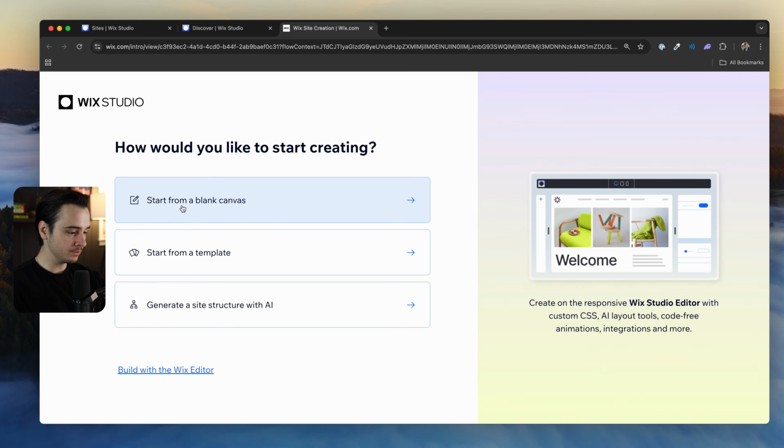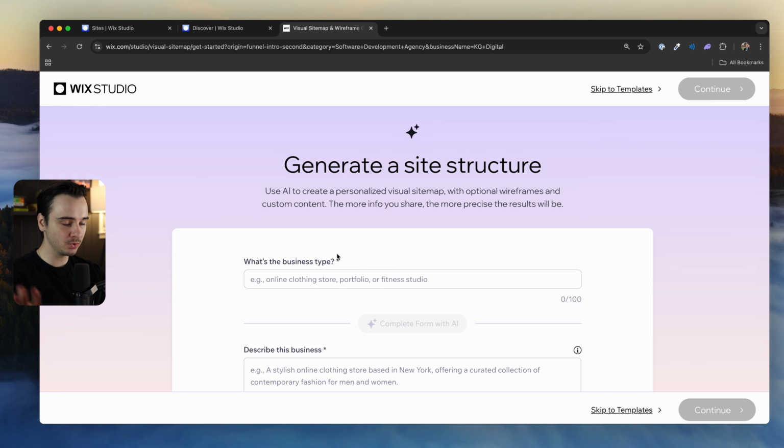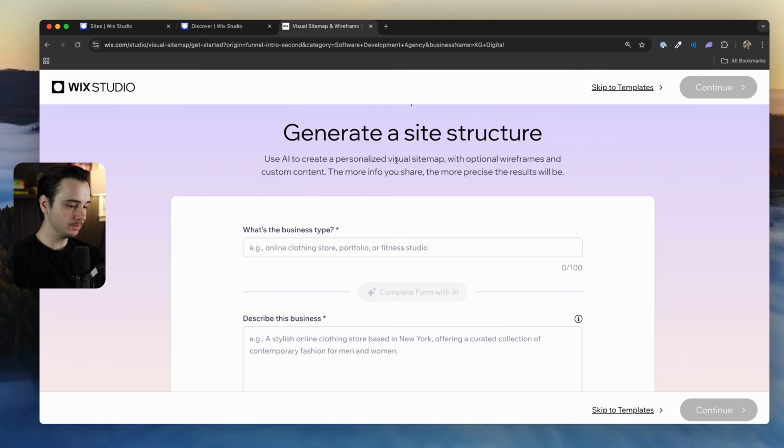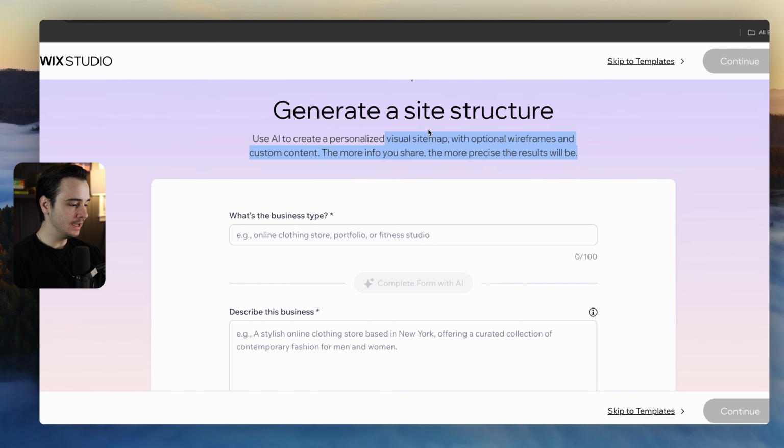So there's a few options here, starting from a blank canvas, starting from a Wix Studio template, or generating site structure with AI. So go ahead and click this link here because we want to leverage AI to make this process as seamless and smooth as possible. And this is exactly where we're going to prompt the Wix AI tool with the description of our website. And this is where we want to be as specific as possible, because as you see up here, it says the more information you share, the more precise your results will be. So it is very important to be as detailed as possible because this is going to save you absolutely a ton of time in the future.